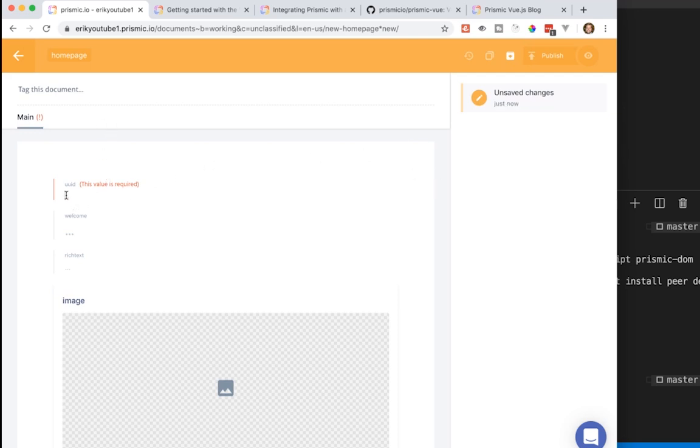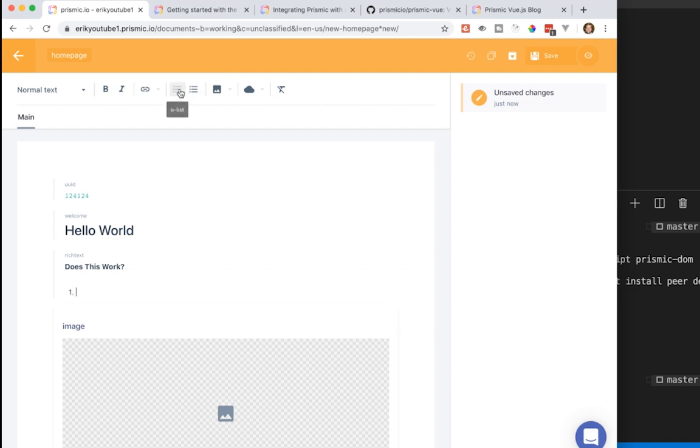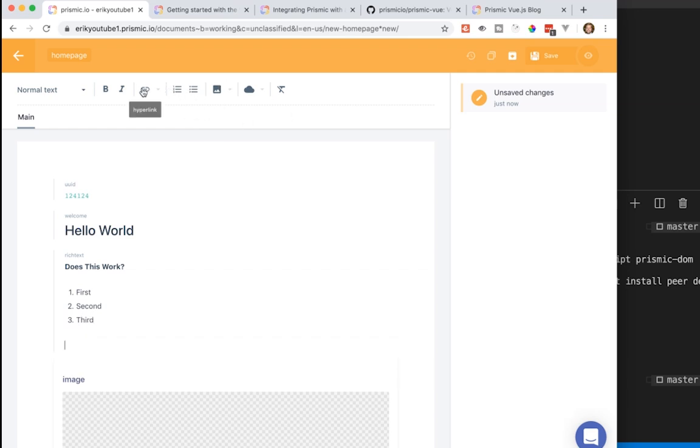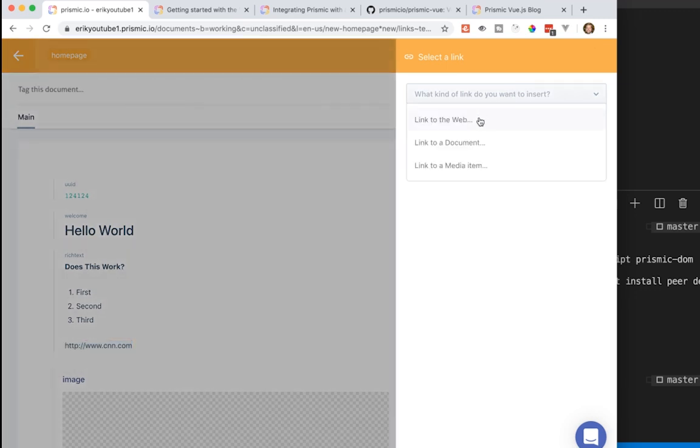So I can just click on the different values. That's my UUID. I'm going to put hello world. And now I can do some rich text stuff. I don't know, I'm going to put bold. Does this work? And I'm going to put a list of first, second, third. And maybe I put a link in here of something. If I had a link that I wanted to do, I don't know, CNN.com. I'm going to highlight it. Hyperlink. What kind do you want it linked to? The web?